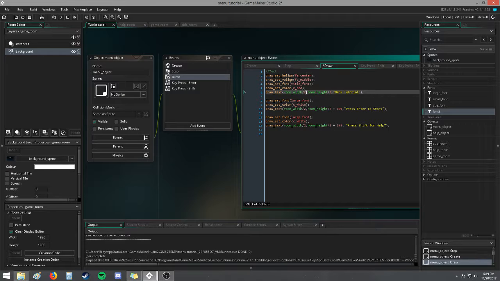So room width divided by 2 means it's in the center of the room. Room height divided by 2 means it's also in the center of the room, depending on the vertical alignment. And then in quotations, menu tutorial. Now this is what it's going to type out. And then you just copy the same thing and you do it again for whatever other text you want. And because you don't want the text to overlap, you can add to the height. So if you add 100 to the height, then it'll be below your previous text. So up here it's just height divided by 2. Down here it's height divided by 2 plus 100, so it'll be 100 pixels below this. And I continue to do the same thing here for shift.